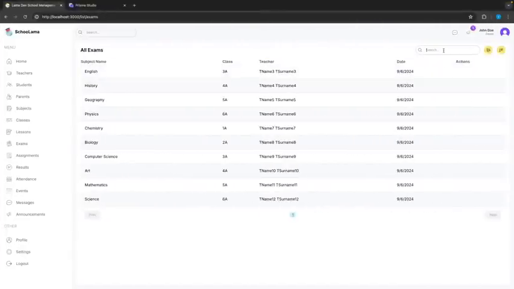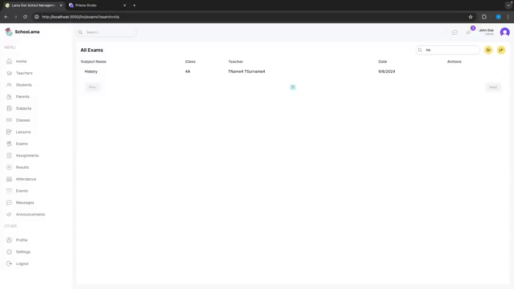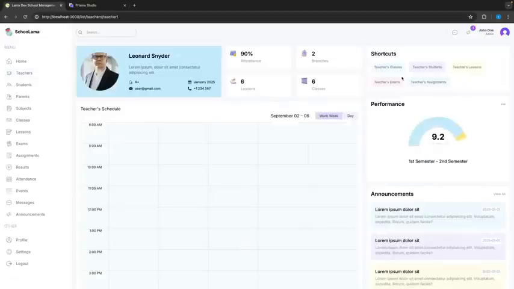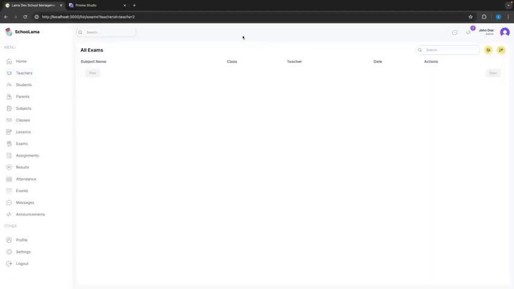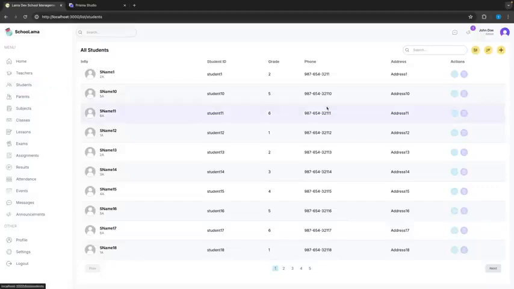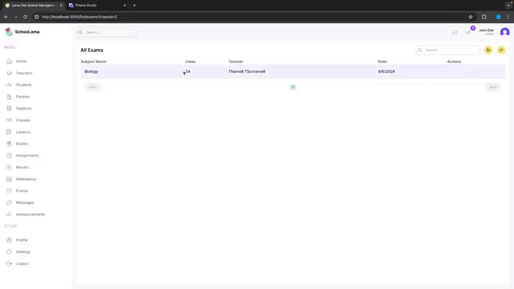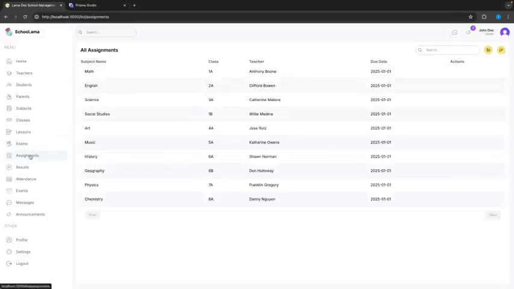Okay, let's search for something. It works. If I open up the single teacher page and click here, it doesn't have any exam. Let's say 3. As you can see, this is what we want. And same thing for the student. And perfect.